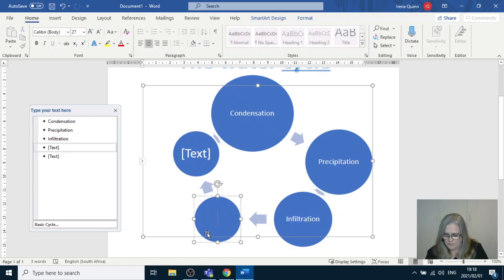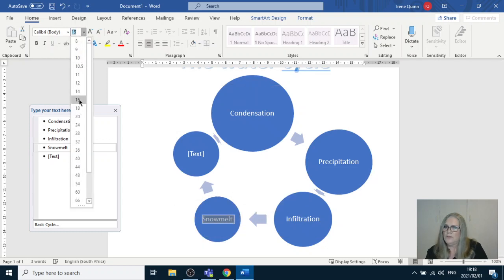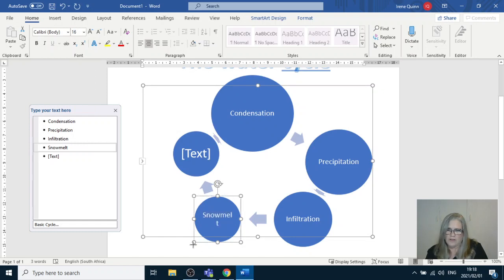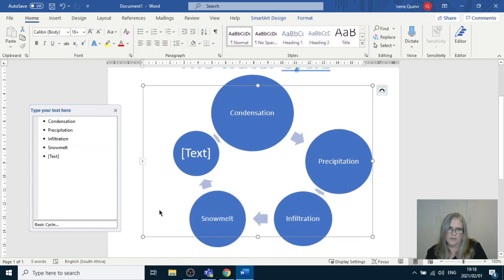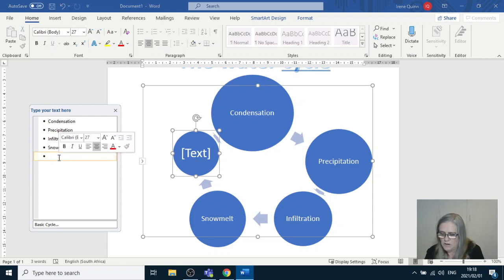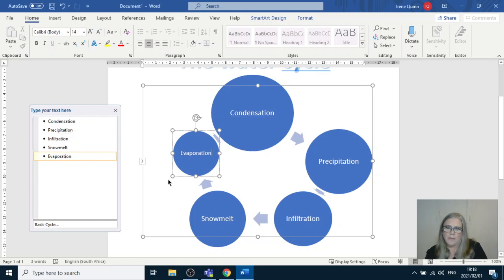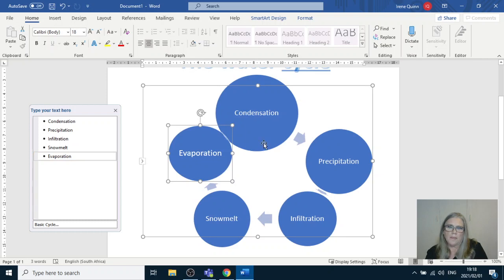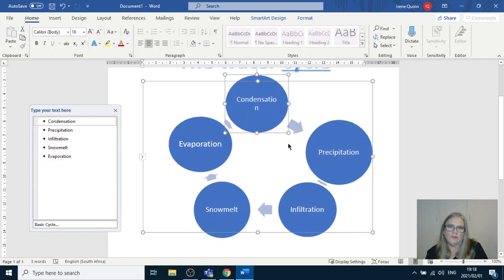Now, the next one is snow melting. So I'm just going to call it snow melt or ice melt from the ground into the rivers and the seas. All the water's collecting in the rivers and the seas. And I change that text to size 16 also. Then we have evaporation. So my last one, I'm going to call it evaporation. Okay, I might have to change the size of this one a little bit, eh?